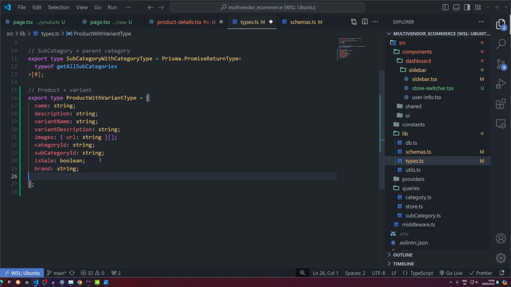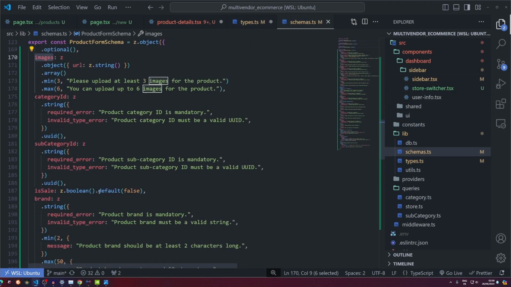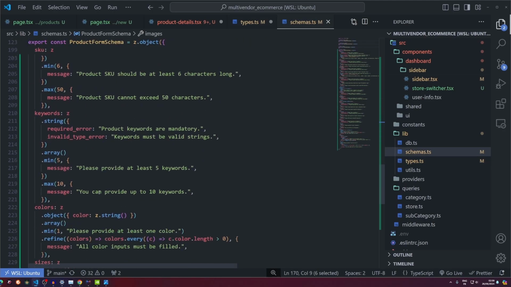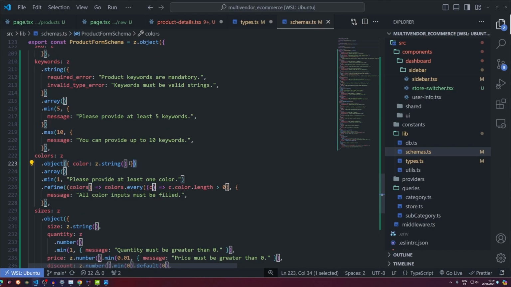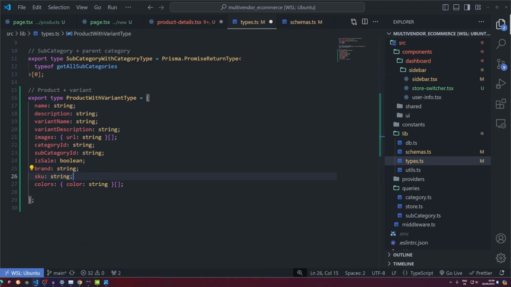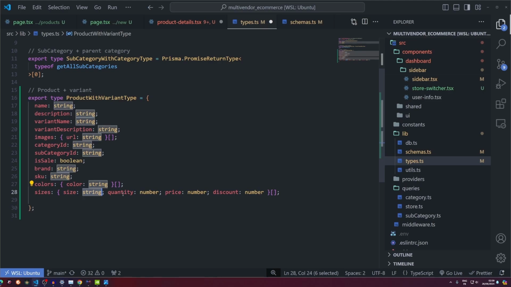Then after that, the brand of the product is going to be a string. Then the SKU is going to be a string. Then for the colors, it's going to be an array of objects, color, that type of a string. We have to go by the schema we have. So as you can see right here, I have colors. The object is going to be color, which is type string. You can change it to name if you want to, or leave it as color, but totally fine for me. Then for the sizes, it's going to be an array of objects. Which objects? We have the size, which is a string, and the quantity, the price, and discount are the 3 numbers. Very simple to understand.